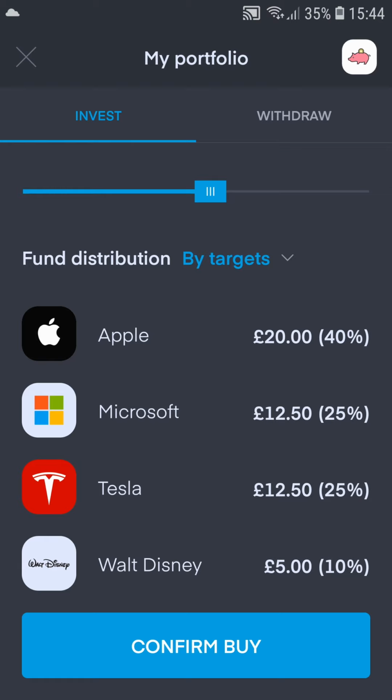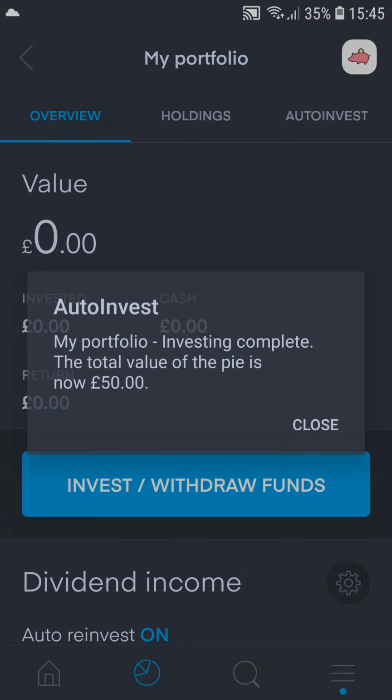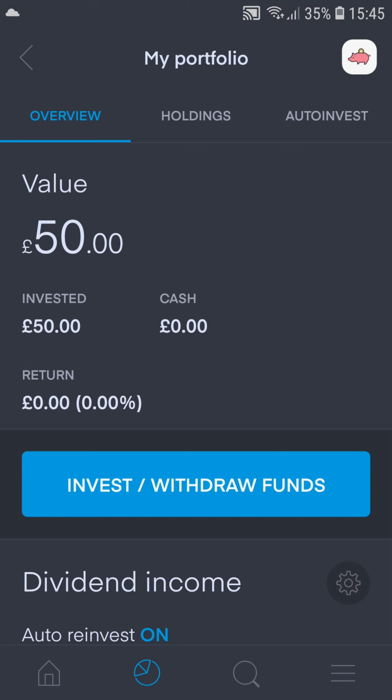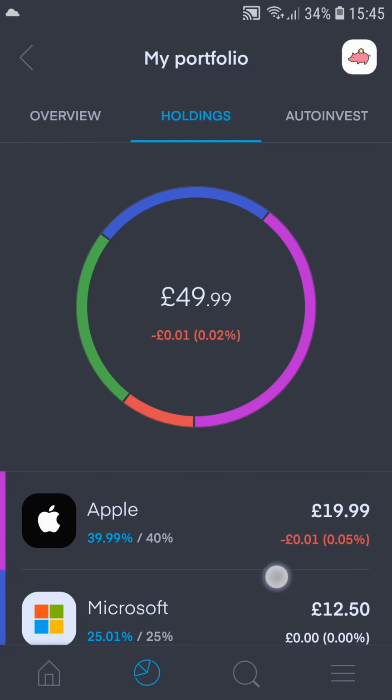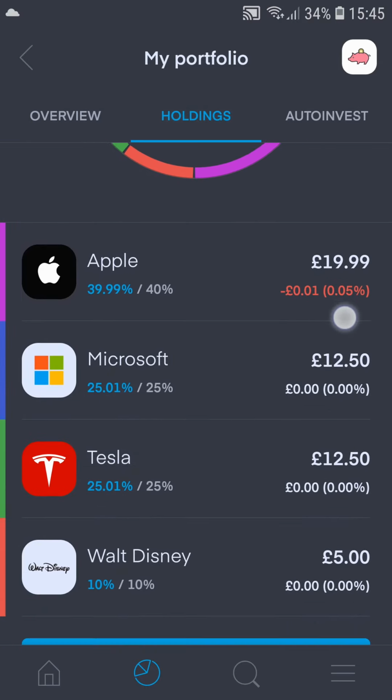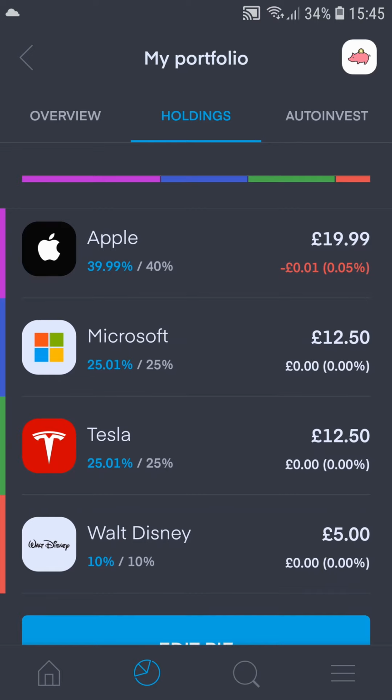You have three methods of doing this. The default method is by target, which means the funds you deposit will be distributed according to the percentages you've selected for your pie. So our Apple stock, which we selected to be 40% of the pie, will receive 40% of the incoming funds. Okay, let's confirm the buy. AutoInvest has now invested our funds in the pie. If we go across to our holdings tab, we can see our percentages here for each of our holdings.